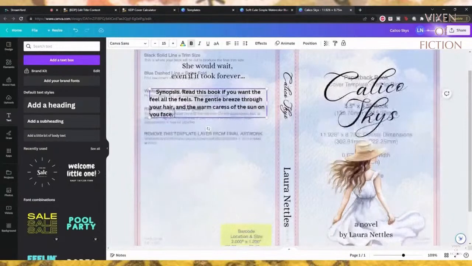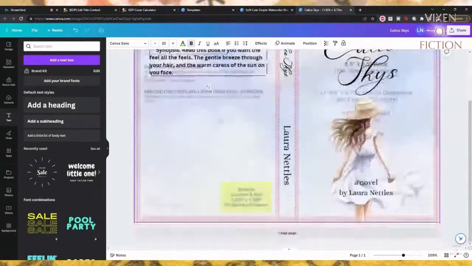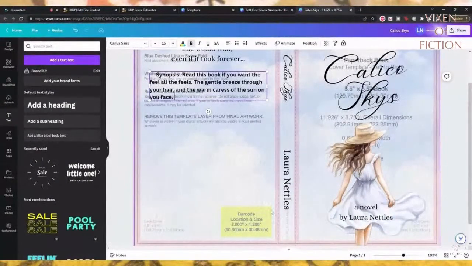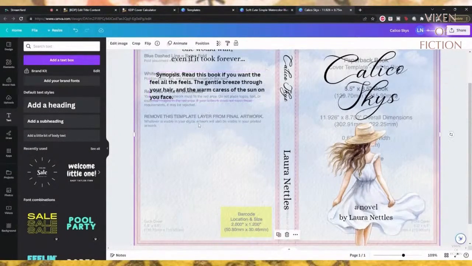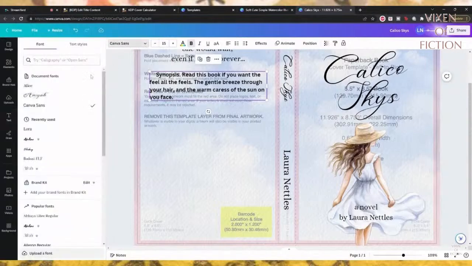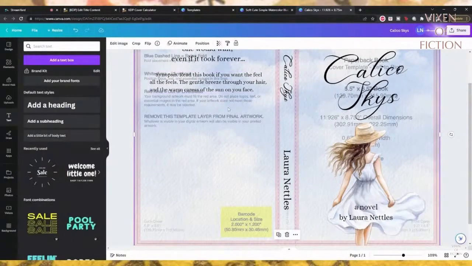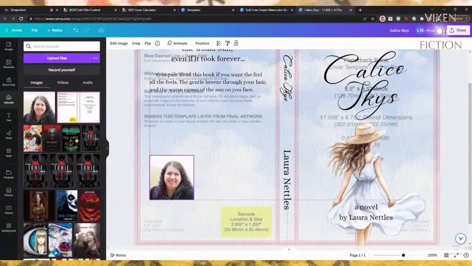Got a synopsis. And this is where the barcode will be, so you want to make sure you leave that blank. And yeah. You can add your photo. So let me drop in my author photo. If you have the dotted lines, it's lining up with the edge of this.